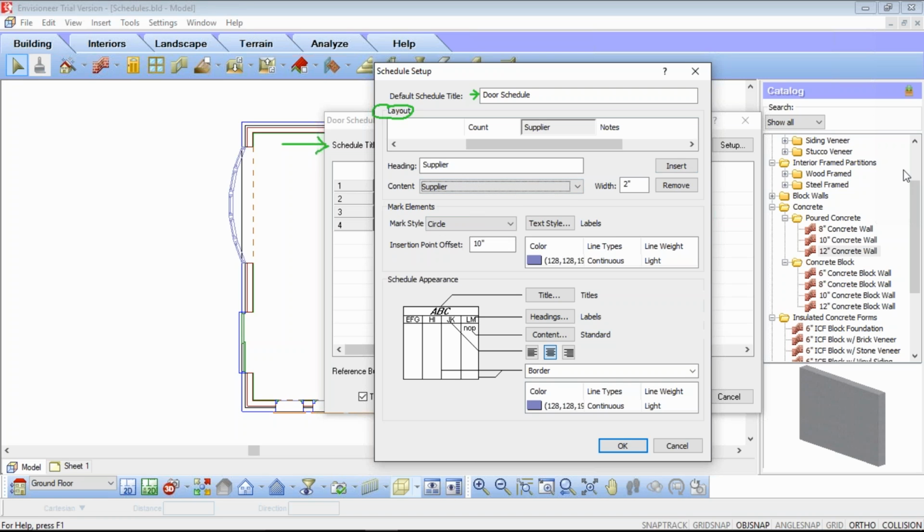The mark elements themselves, so we've got the ability now to change the marks. You can see the different mark styles. So when I drew that one on the patio door, I drew it as a circle, and the reason I drew a circle is because the doors by default are called out inside a circle. But if I drop this down, we can see the different options there. We've got square, we've got hexagon, we've got octagon, or we've got text only that won't have an outline or a border to it at all. It'll just simply be the mark number.